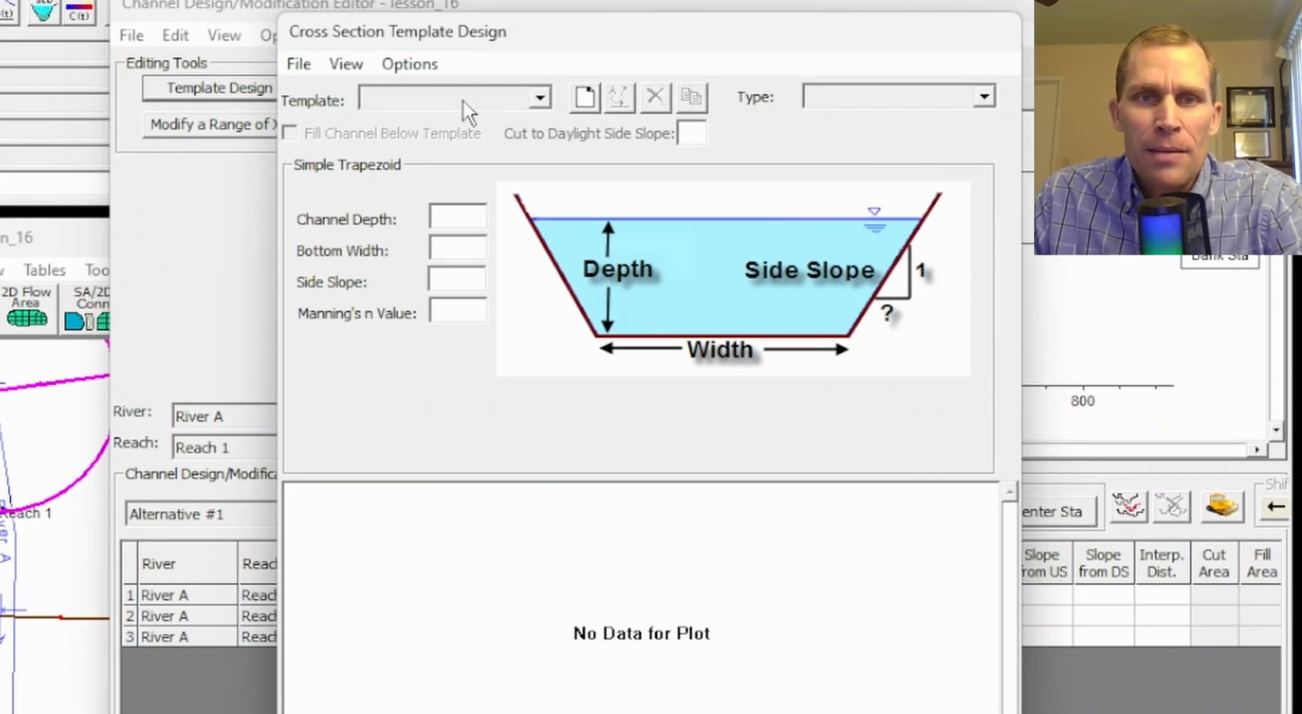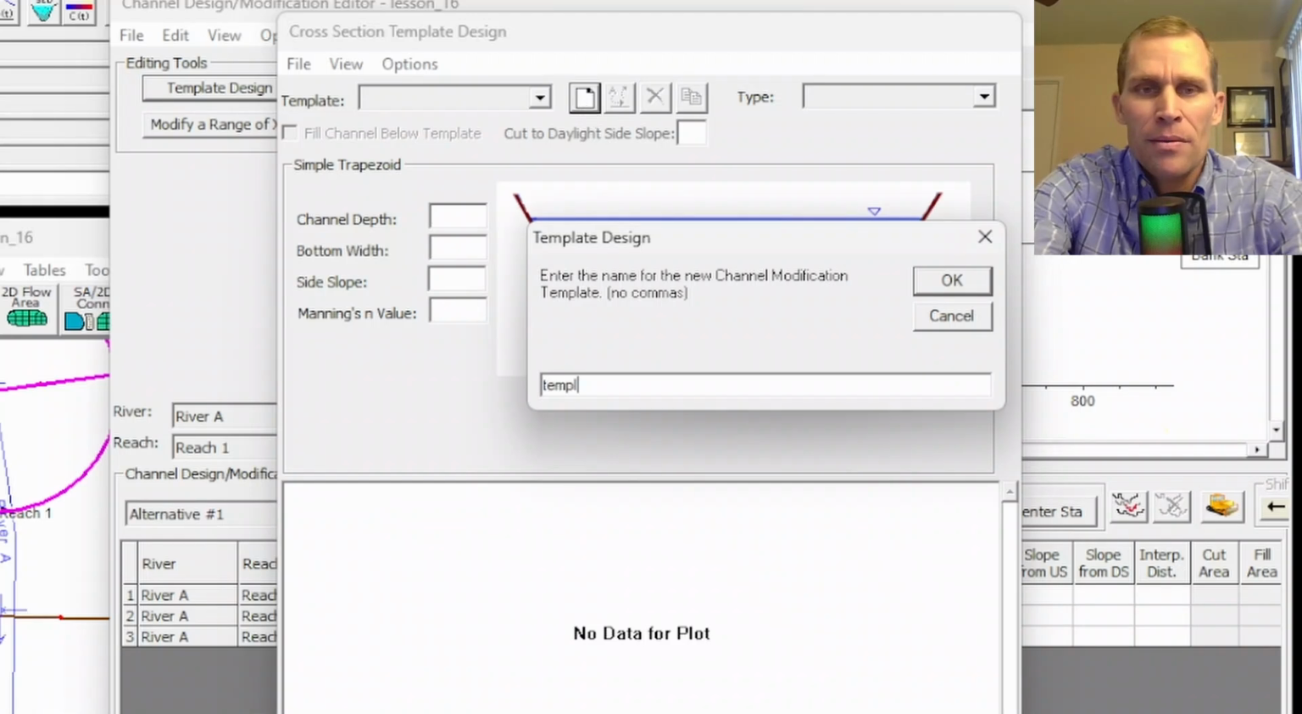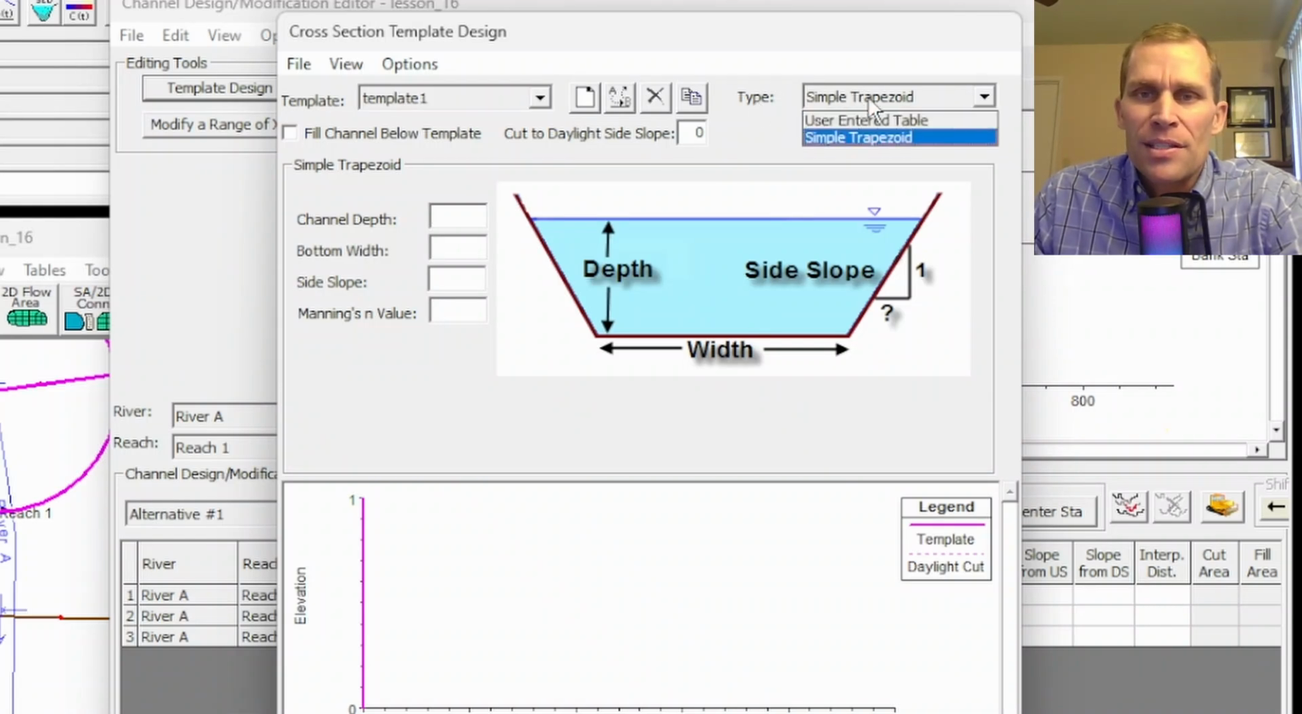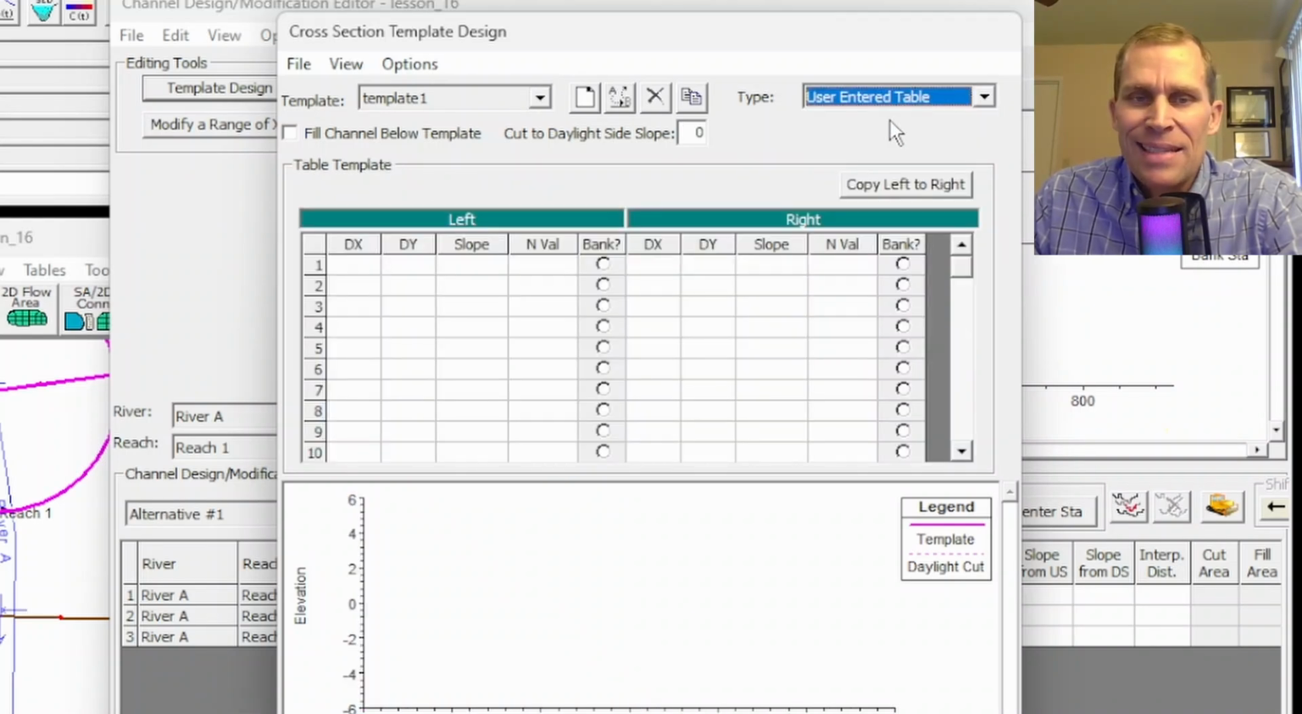All right, we don't have any templates yet. To create a template, we'll just click on this new template button. I'll call it Template 1. And now I can rename, delete, and copy. These are the same controls we saw with the alternative, as well as other places within HEC-RAS. There are two different types of templates. There's simple trapezoid, which is the default, it looks like. And then there's also user entered table.